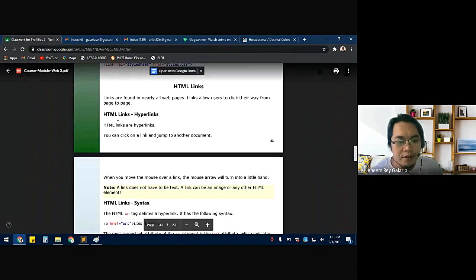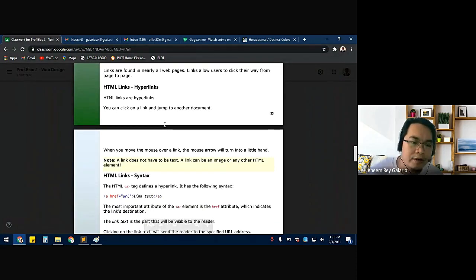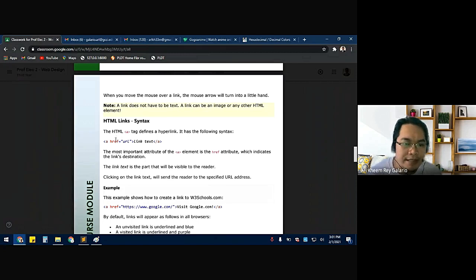Okay, so links or hyperlinks. We already have this one in PowerPoint, our hyperlinks. So this is the syntax. A link does not have to be text. A link can be an image or any other HTML element. So your link does not need to be only text, it can also be an element or image. For example, this one.